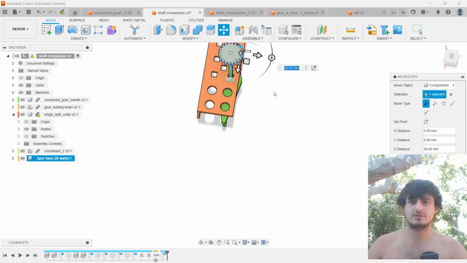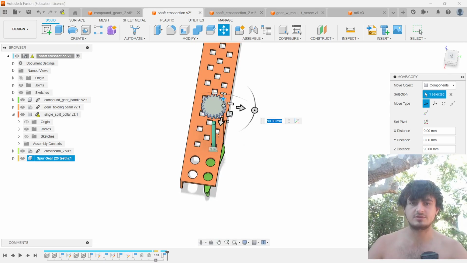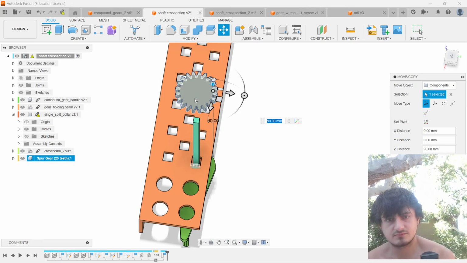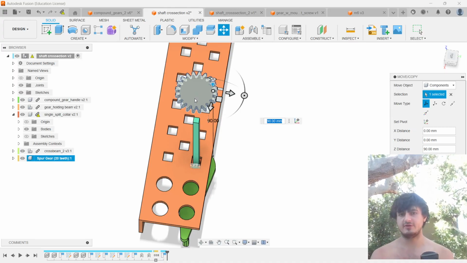So how do we want to do this gear? Do we want to make it a circle and just use a set screw? Or I could do both. I could make it a square, but also have a set screw. Let's just do square only for now.